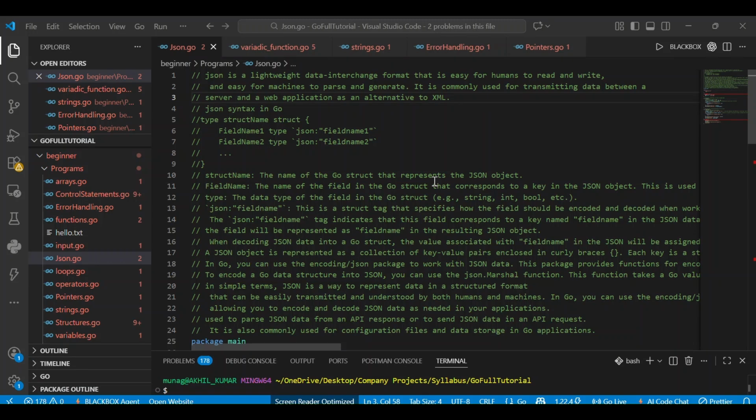Let's jump into the topic. Today we are going to discuss JSON. So we have to know what JSON is and what things we will do with JSON in Golang. So first we have to know what JSON is.